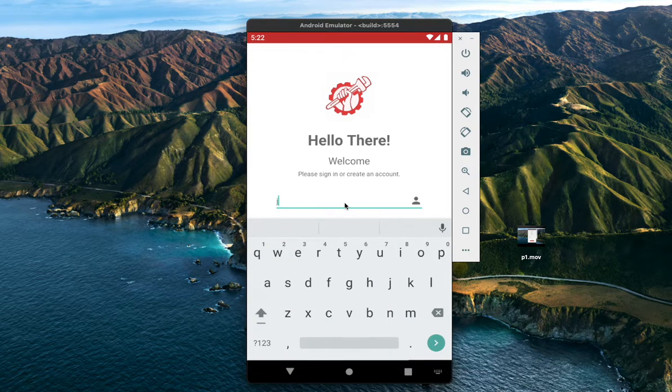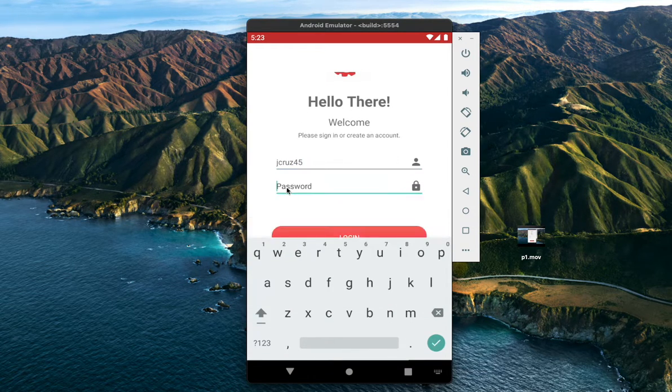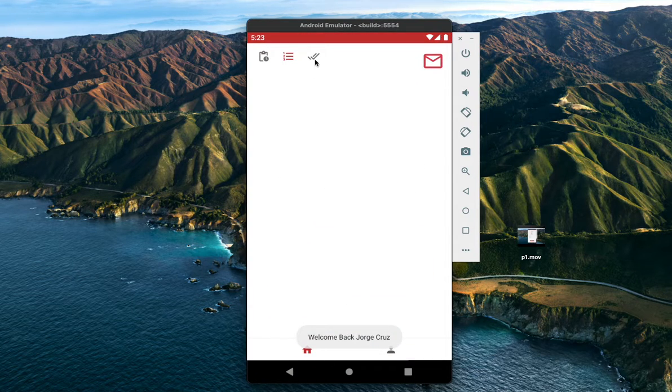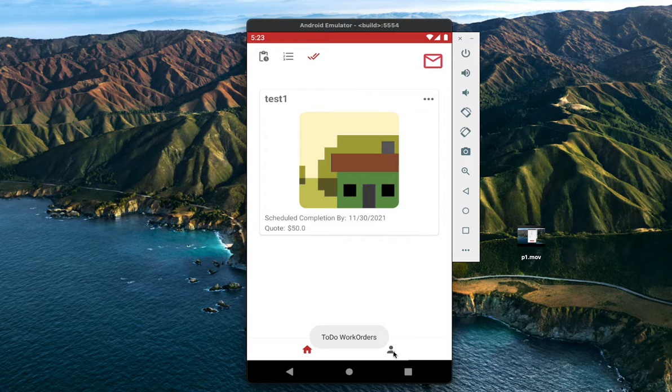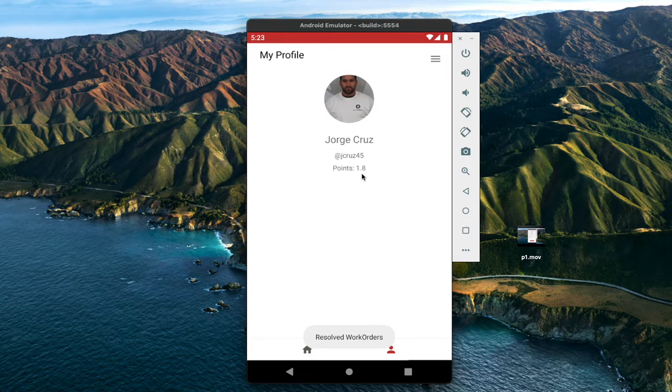Lastly, we log in to our handyman's account. We can also see that the work order was resolved and that their points went up from 0.8 to 1.8. Overall, a tenant gains points whenever a landlord approves a quote, and the handyman and the landlord gain points when the tenant files a rating.